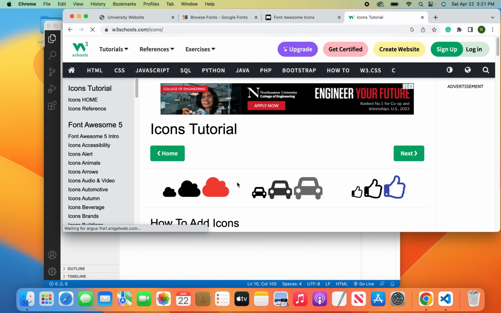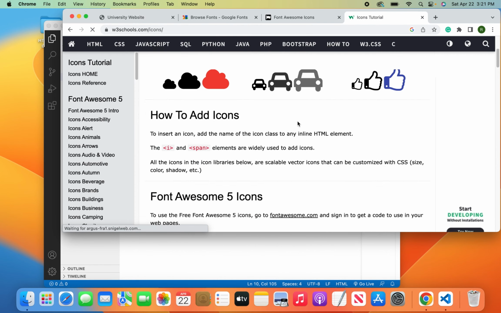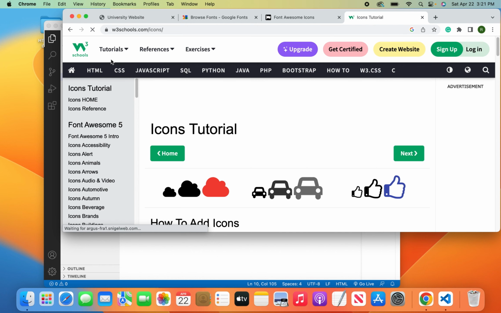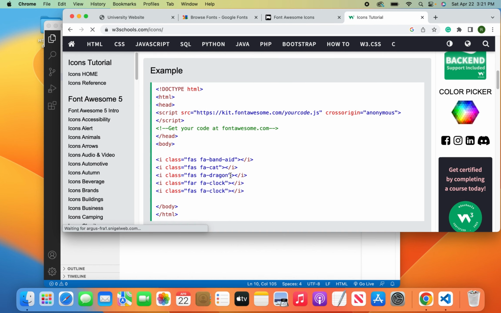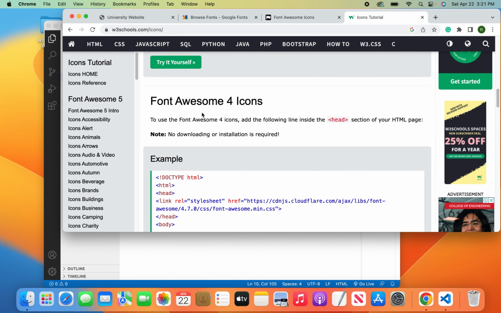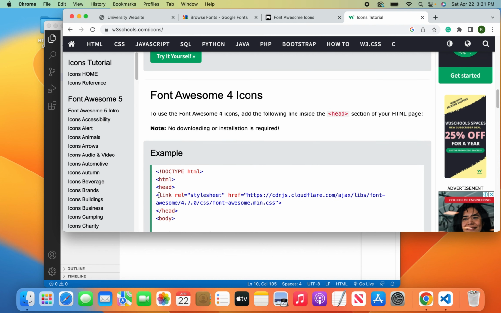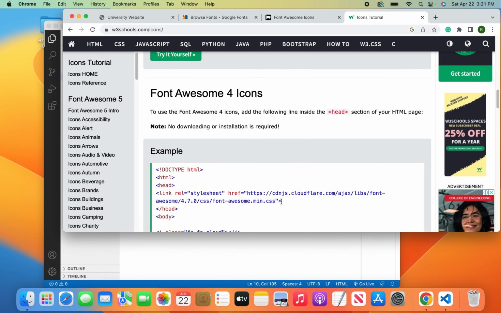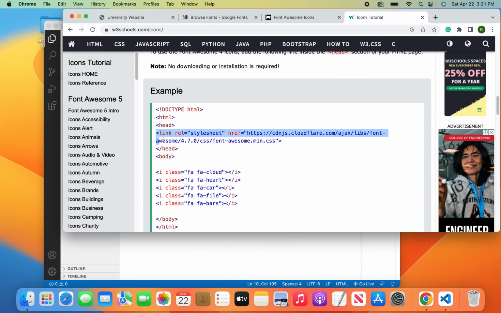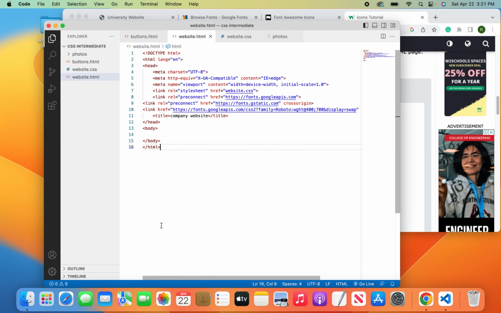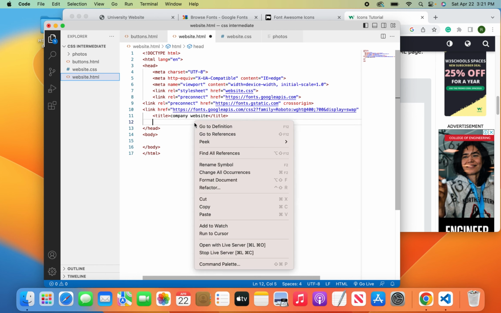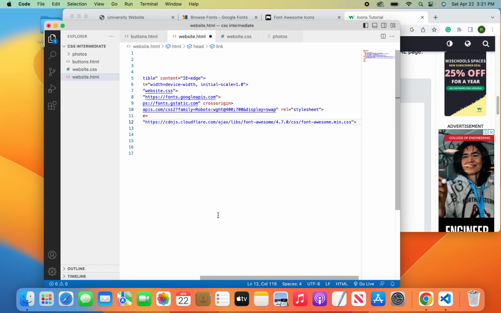I just went directly to Google and I found this information concerning icons, and I just copied out Font Awesome for icons. So I'm just going to copy this and put it in the head tag in my HTML so that I can use those icons. So I come here and I can as well put it here so we can get started with this project.